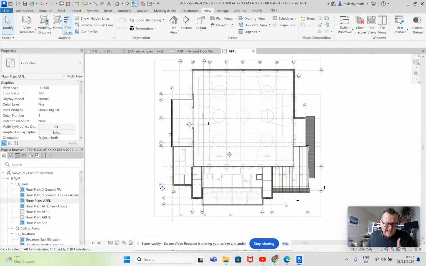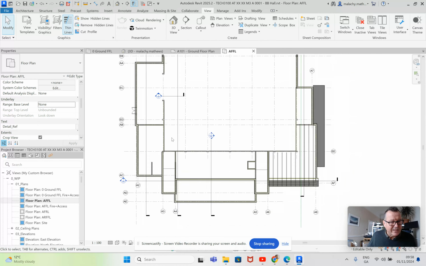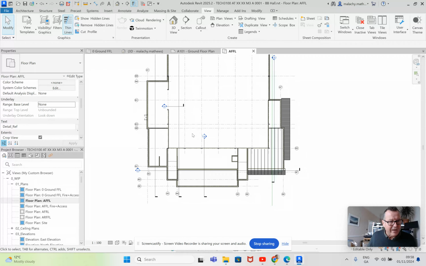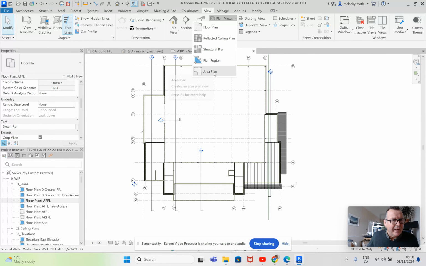Now, there's a little trick that you can do here, because you can see I've got an underlay there. All right, so that's an underlay, and I probably switch that off at this point. So over in the properties, you've got underlay here, and I'll just move to none, and that takes out that area there. All right, you can use a plan region.